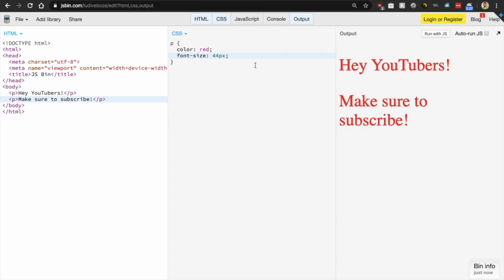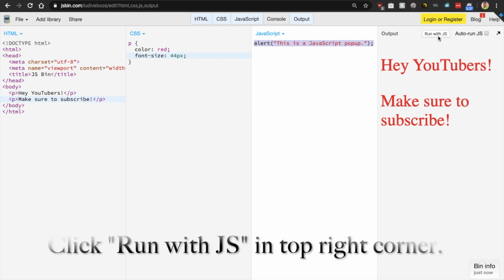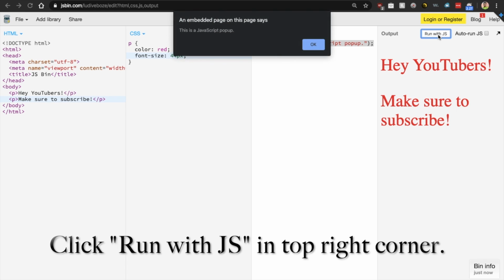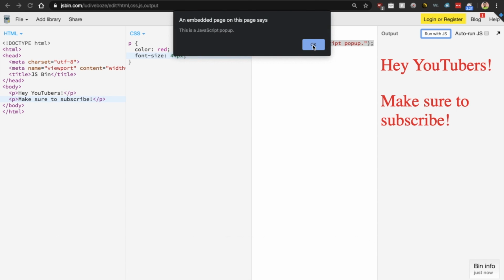Now, let's write our first line of JavaScript code. Go back to your browser and click the JavaScript tab. And I'm sure that you've seen those annoying pop-ups on certain websites. Well, I'm going to show you how to write the JavaScript code that actually creates those. So just follow along with me. And there you have it. You've written your first line of JavaScript code. Go to the output and click run with JavaScript, and that'll actually execute that code. Good job.